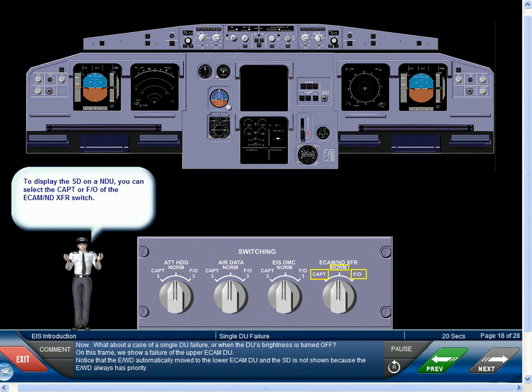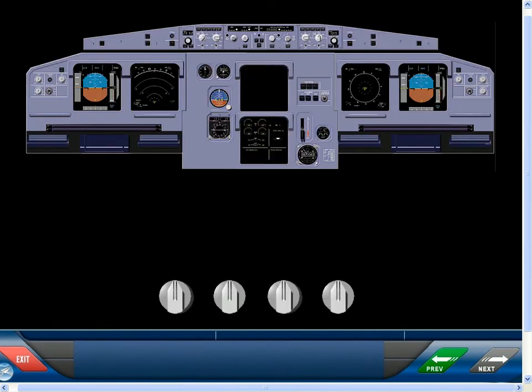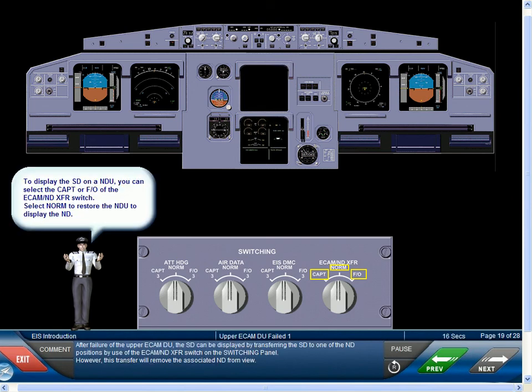Now, what about a case of a single DU failure, or when the DU's brightness is turned off? On this frame, we show a failure of the upper ECAM DU. Notice that the EWD automatically moved to the lower ECAM DU, and the SD is not shown because the EWD always has priority. After failure of the upper ECAM DU, the SD can be displayed by transferring the SD to one of the ND positions by use of the ECAM ND transfer switch on the switching panel. However, this transfer will remove the associated ND from view.